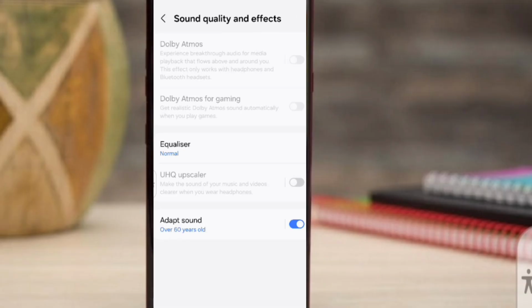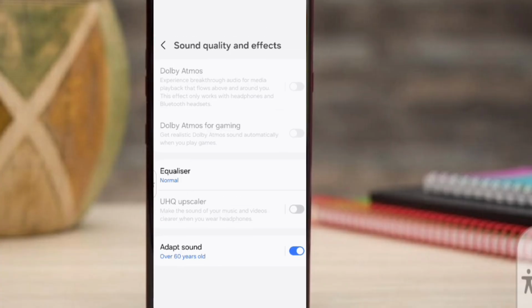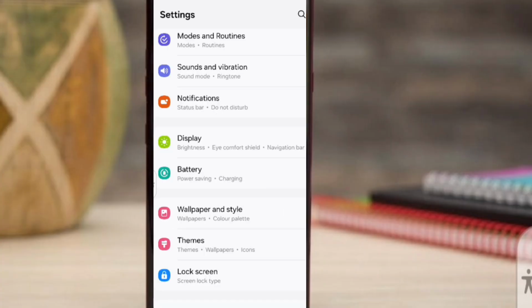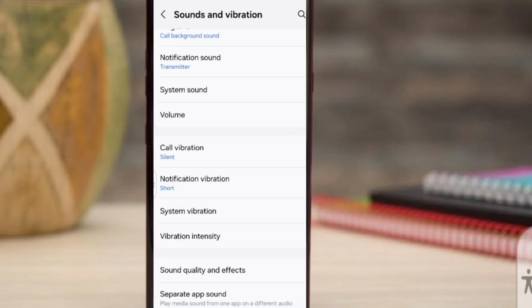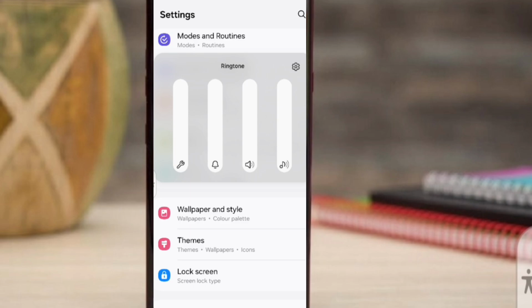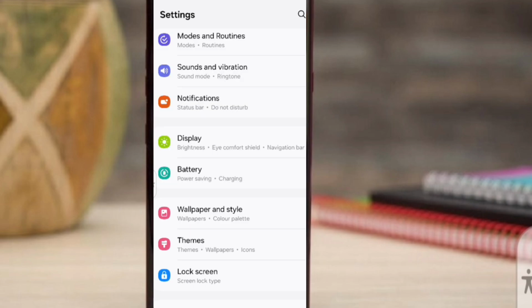Now let's check something that can quickly prevent your media volume from reaching its maximum. So open Settings, then click Sound and Vibration. Then tap Volume and look for Media Volume Limit. If this feature is turned on, your phone may restrict how high the volume can go. If you don't need the limit, you can turn it off or adjust the maximum level, depending on your phone.